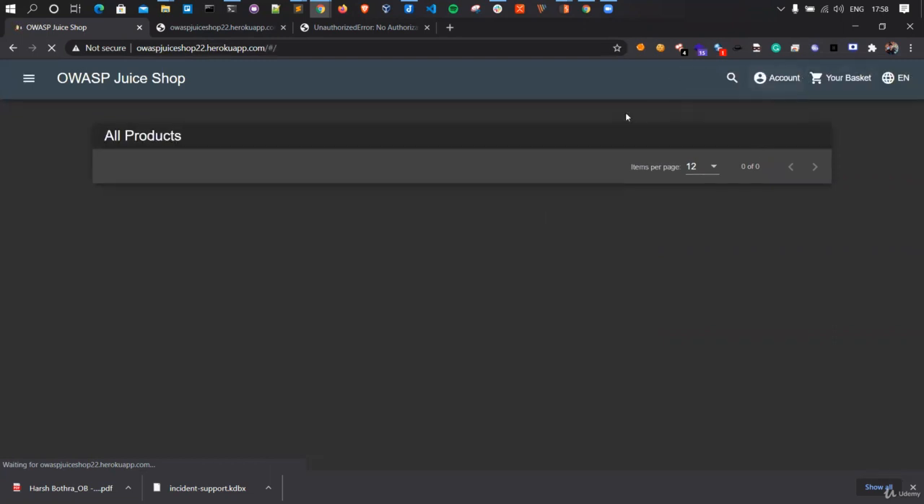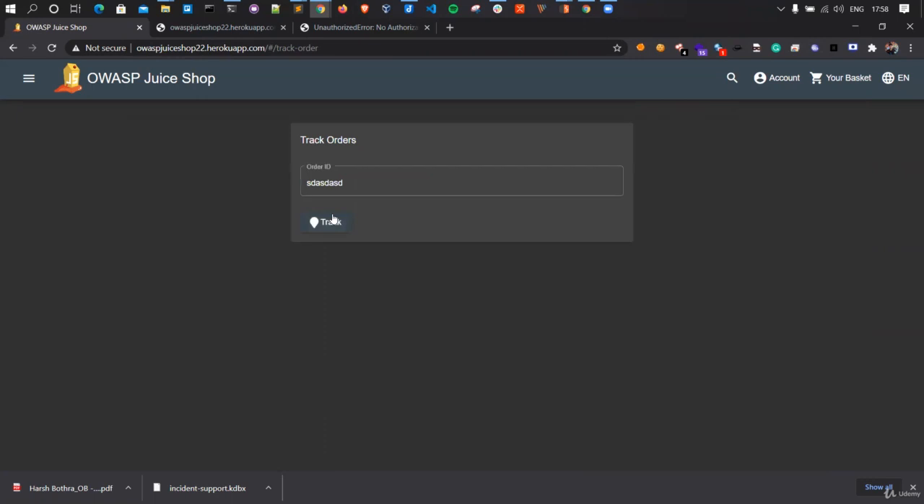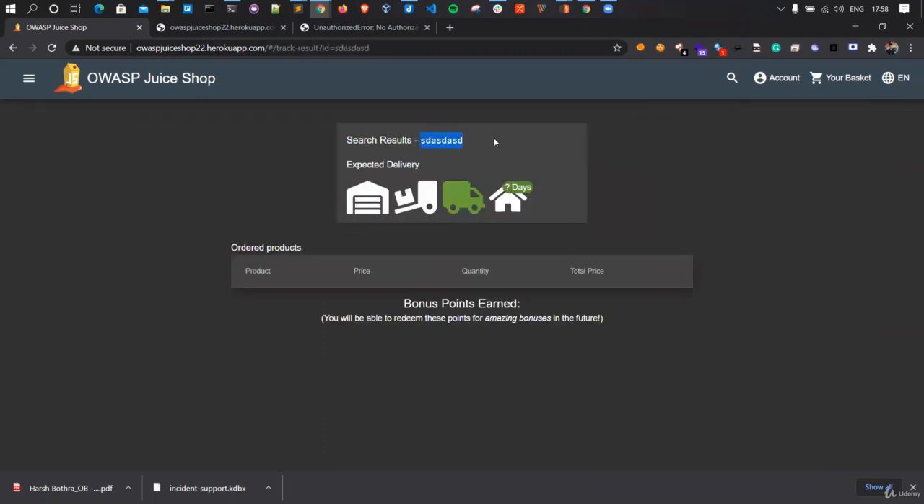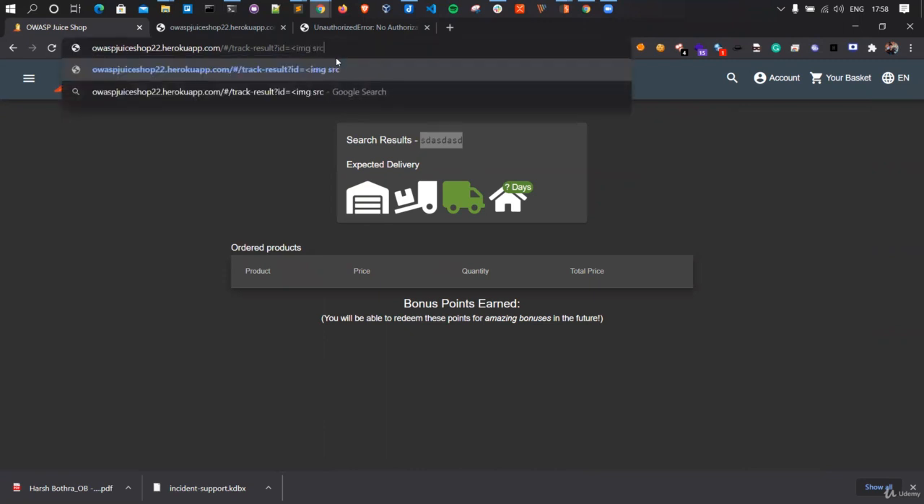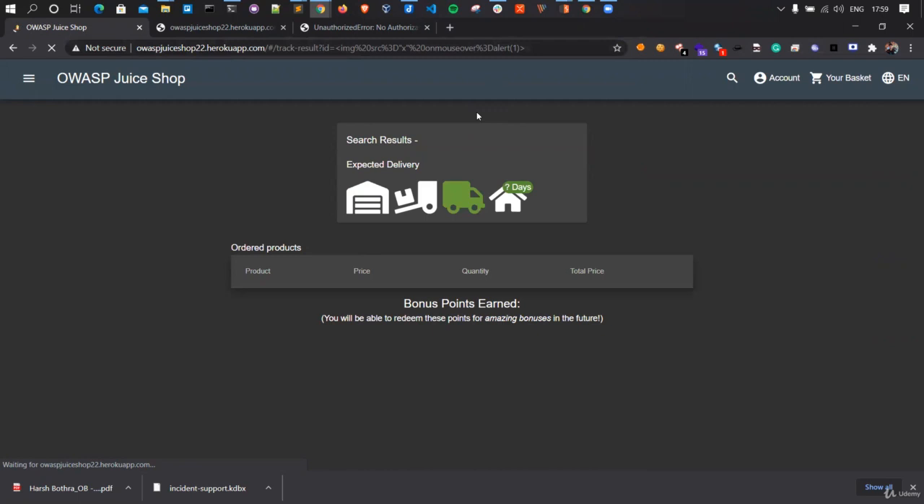Go to this account. Let's see what's inside the track orders functionality. They are actually accepting some ID and reflecting it. So again, check for reflected XSS. img src=x onmouseover=1. Let's see. So there is no image yet.